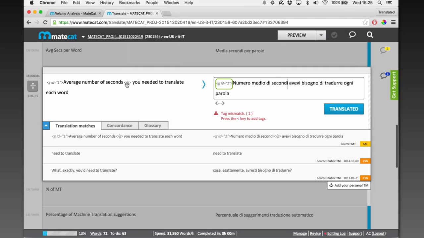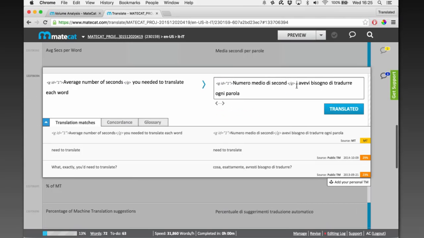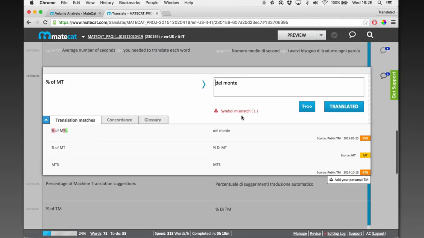If you prefer using the mouse, for instance, you can click here, drag and drop the tag wherever it belongs, like that. Or, of course, you can also copy and paste and stuff. And you get warnings every time there are some elements that are missing, like in this case.